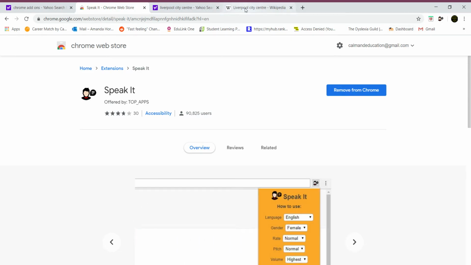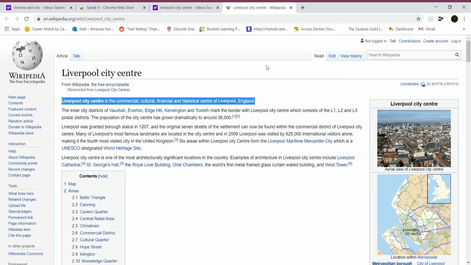So what you can do then is if you go to a website, so this is about Liverpool City Centre, you highlight the little bit that you want to read. If you right click it, you'll find an icon that says Speak It. Liverpool City Centre is the commercial, cultural, financial, and historical centre of Liverpool, England.